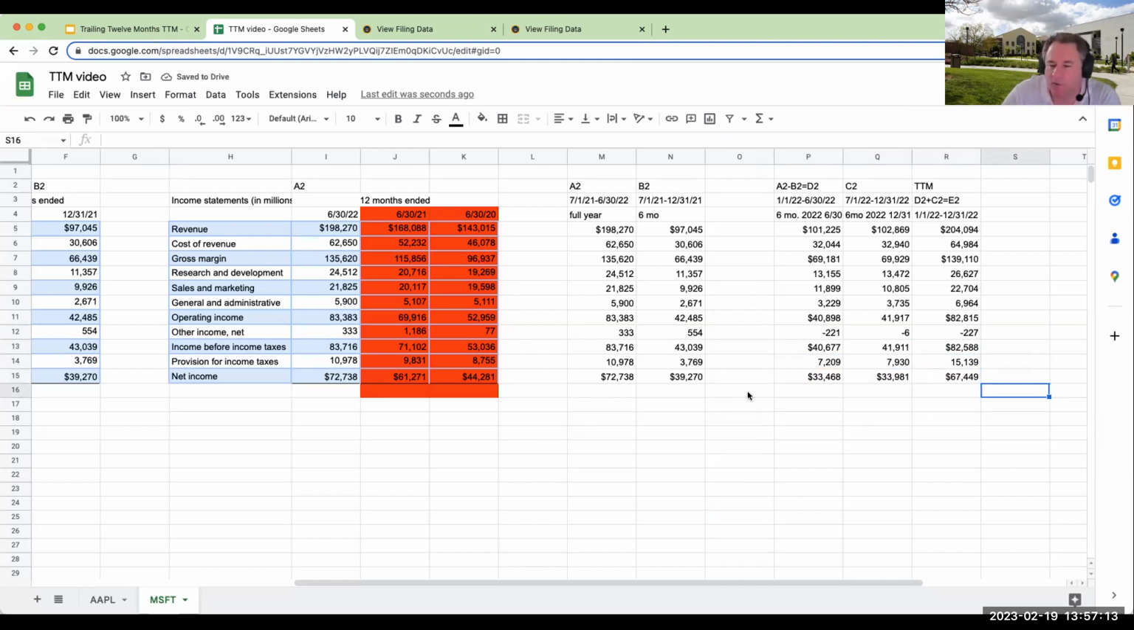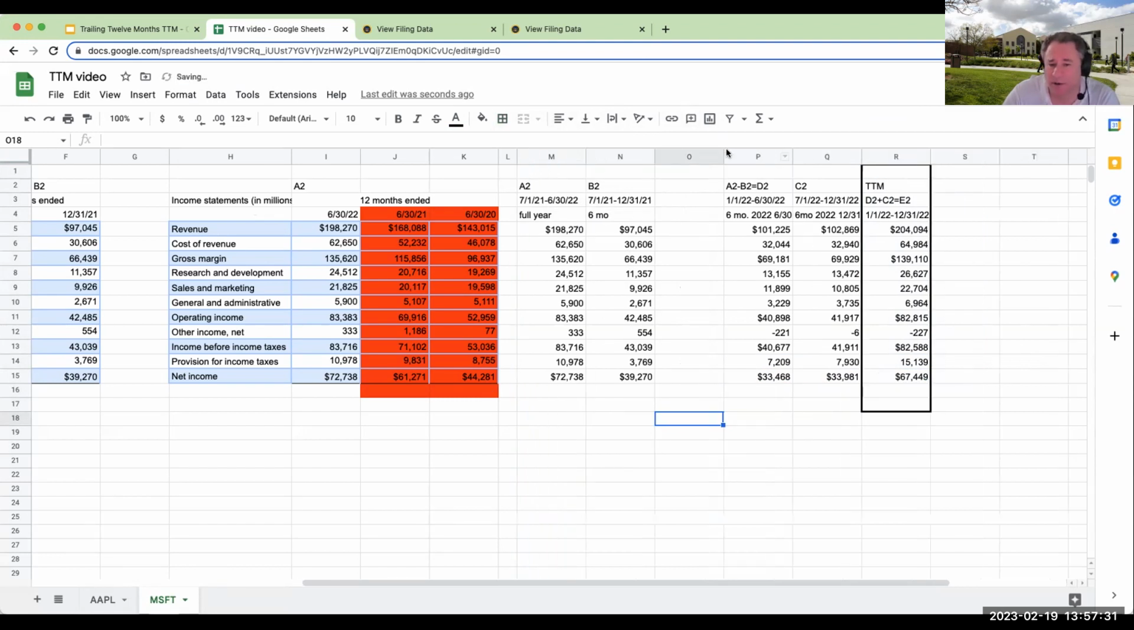So as we look at the trailing 12 months for Microsoft, this is going to give us a little bit of a better picture, a more current picture, because if we just looked at the audited financial results, 6 months of it is already stale dated, meaning that it's not as current.